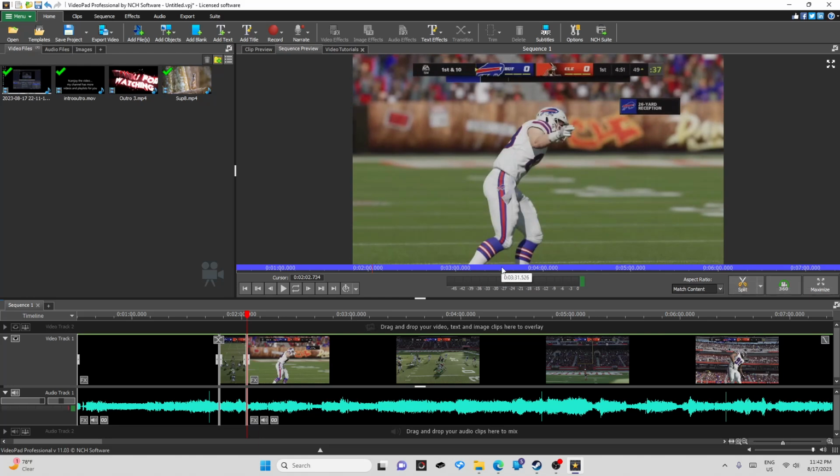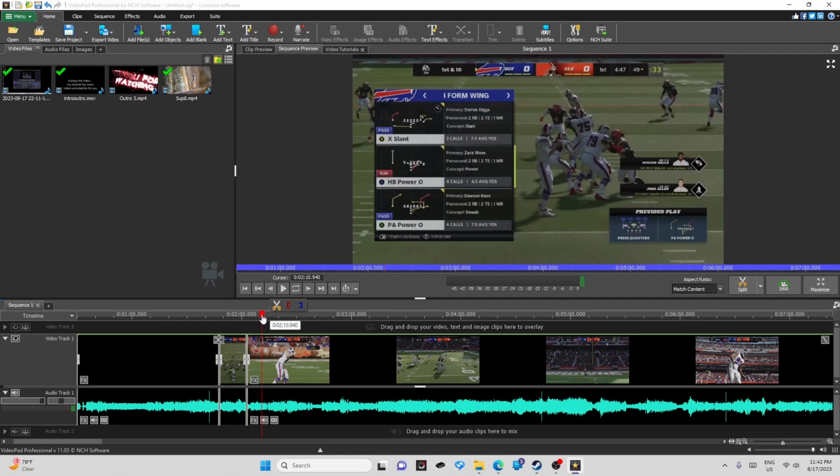Now, the next stuff that's going to happen is we're going to choose another play. What I can do is press the single button. It's going to fast forward it.